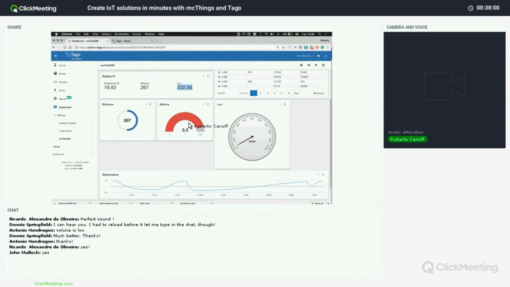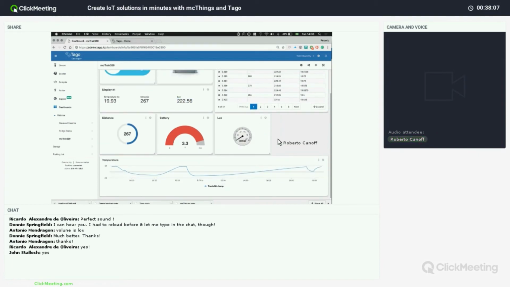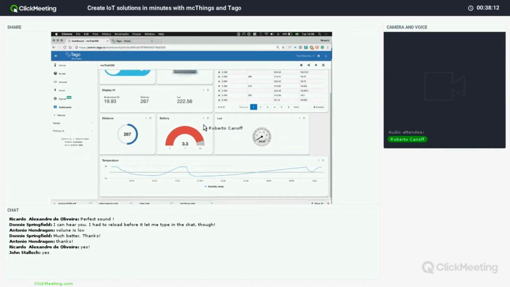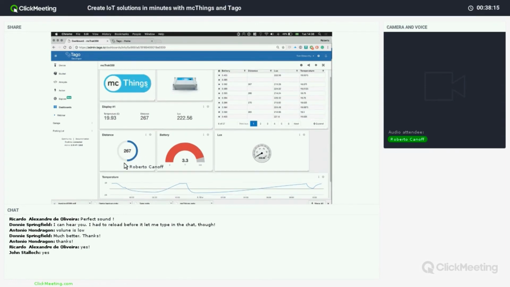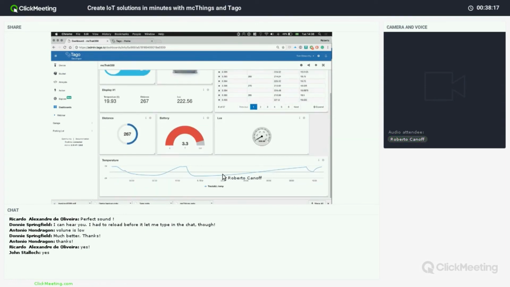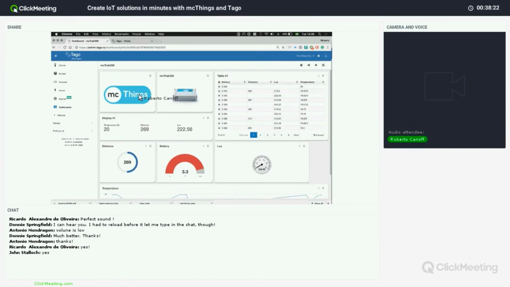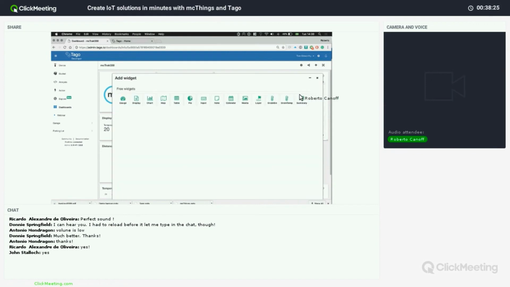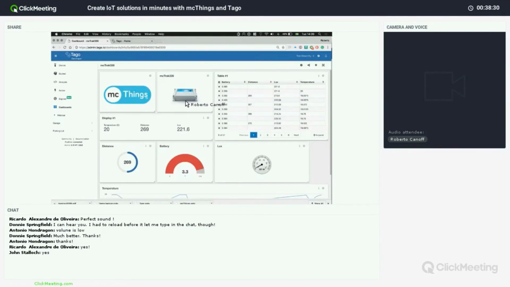So you can build these dashboards for the users to use. You can modify them as you want. For example, I can resize the dashboard, add new widgets, and do whatever you need to build your application. For example, in here we have a chart to show the history of the temperature, or we can add a lot of new widgets. I won't show all of the widgets because we wouldn't have time for this, but just for you to have an idea of how Tago works.